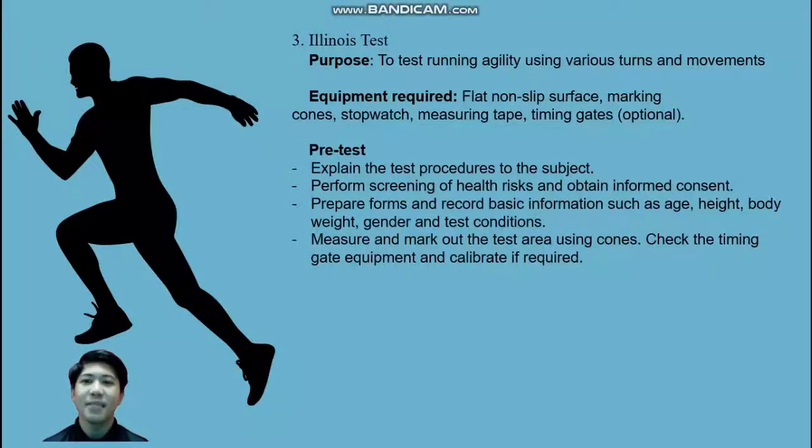Good morning, Miss. I'm Ezrin Shafiq bin Emran. Today, I will continue our presentation by Razlee. The third agility test is Illinois test. The purpose of Illinois test is to test running agility using various turns and movement.